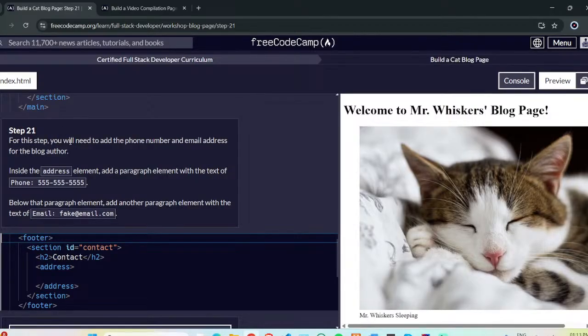For this step, you will need to add a phone number and email address for the blog author. Inside the address element, add a paragraph element with the phone number text. Below the paragraph element, add another paragraph element with the email text.